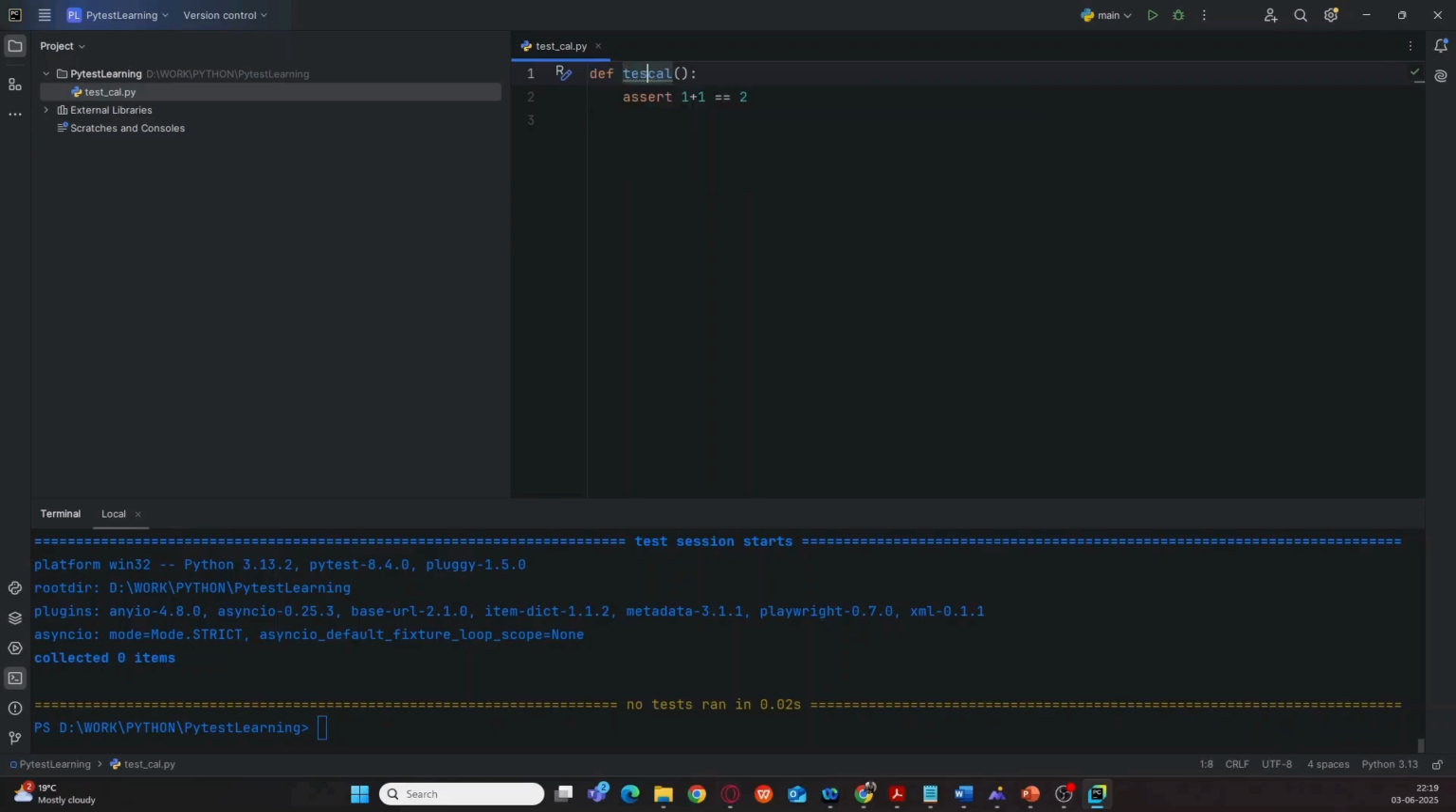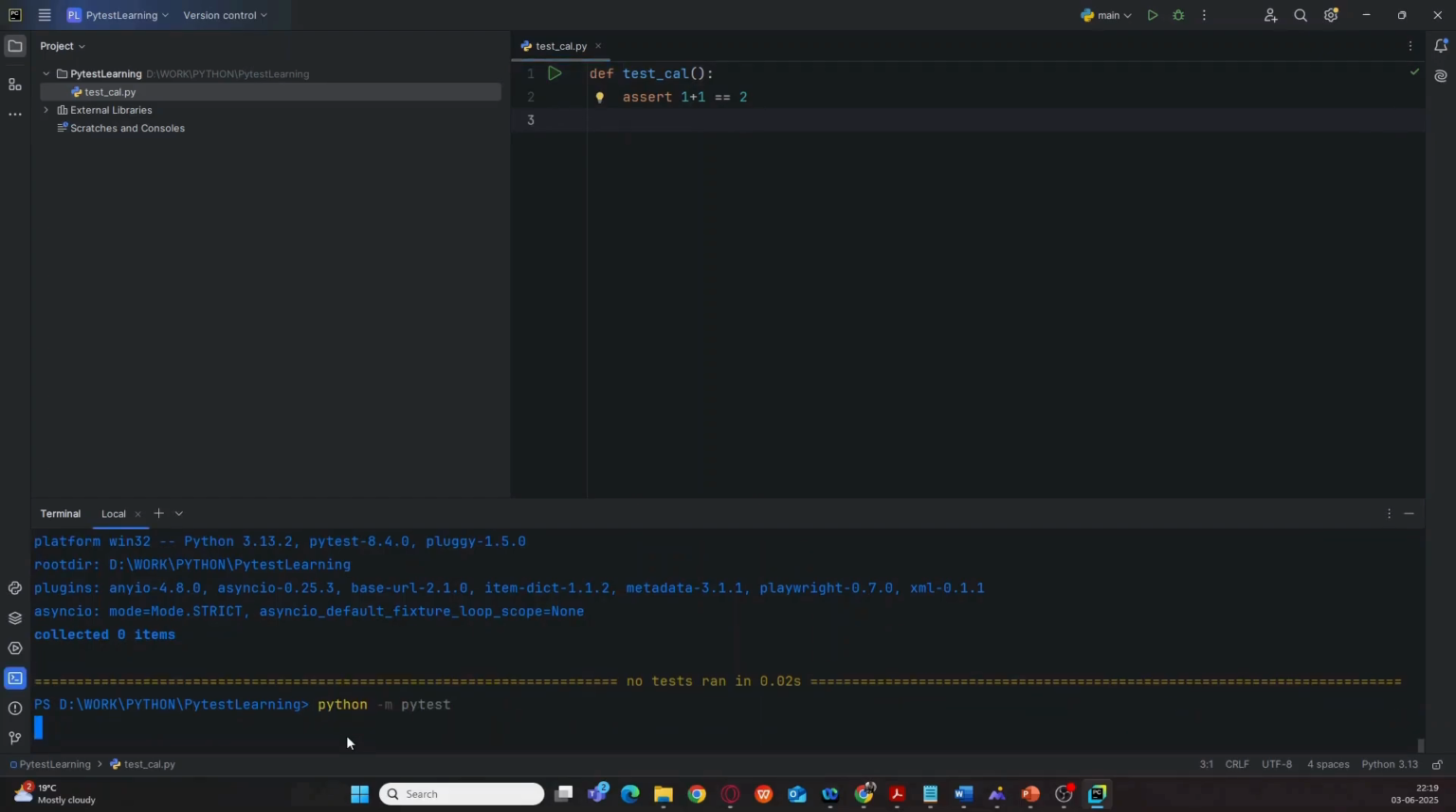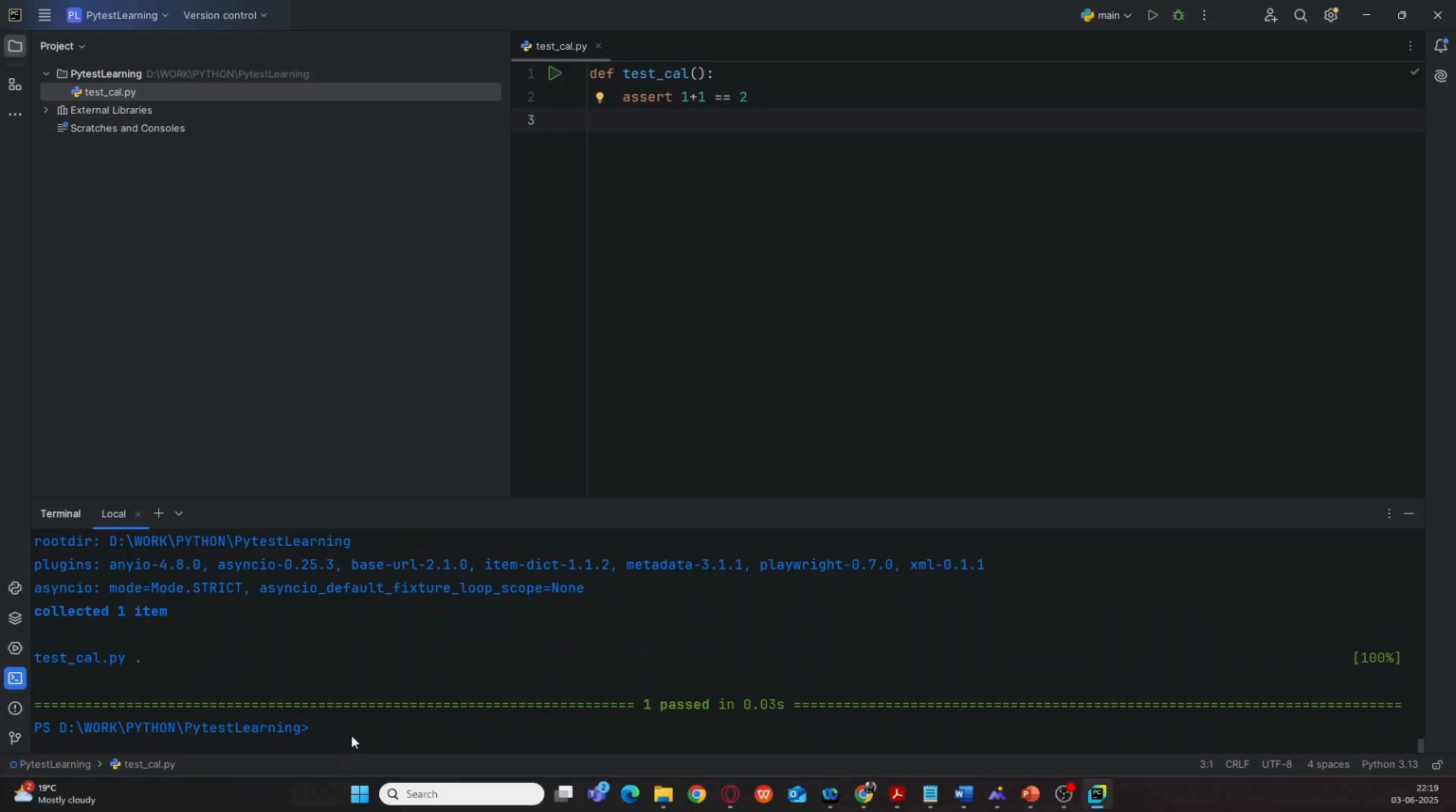Okay, let us try to give it as test underscore calculator and let us try to execute this. Now see, your execution is completed and your test is passed. Okay, now let us try to introduce an error. Instead of giving 1 plus 1 is equal to 2, we will give it as a 3 and just check what exactly it does.